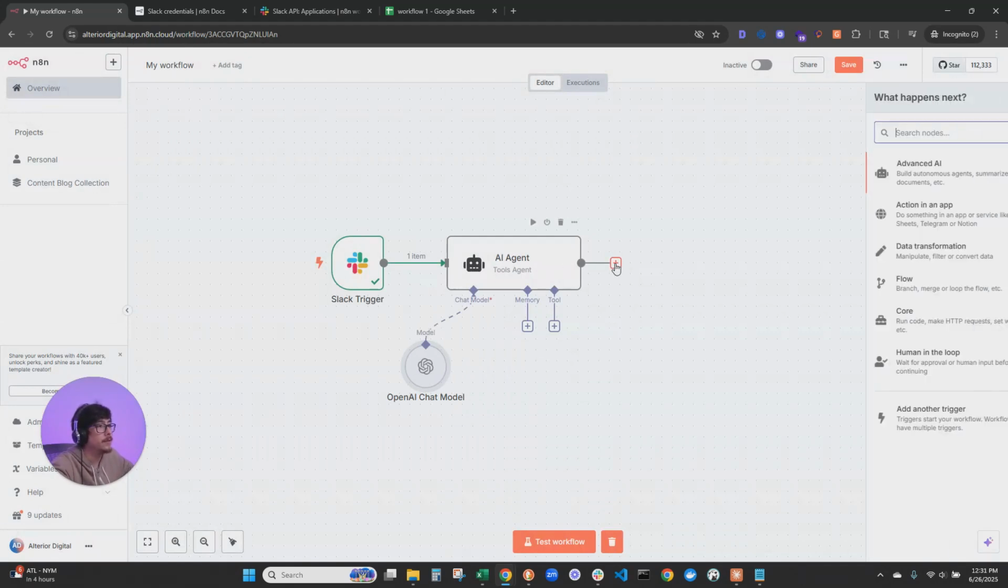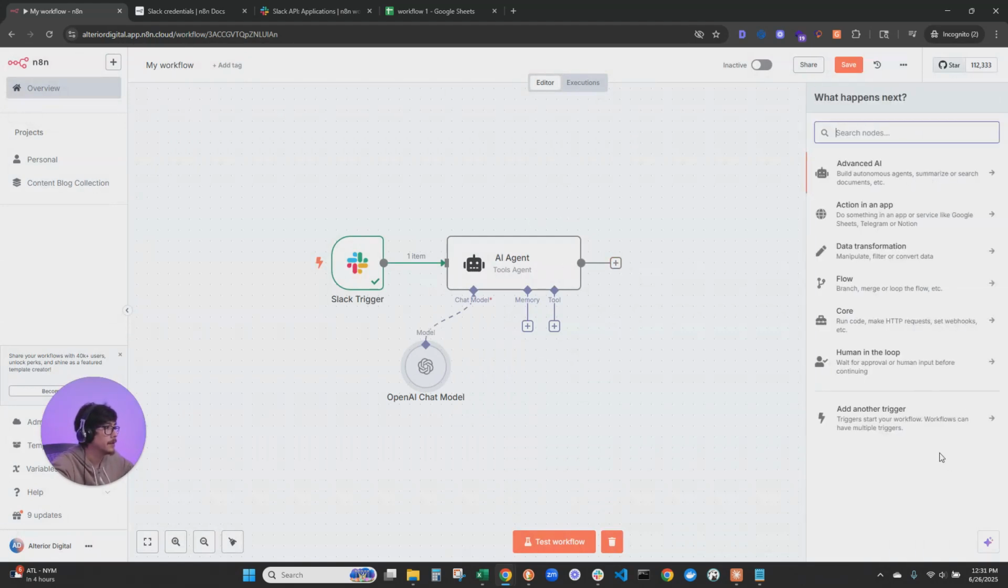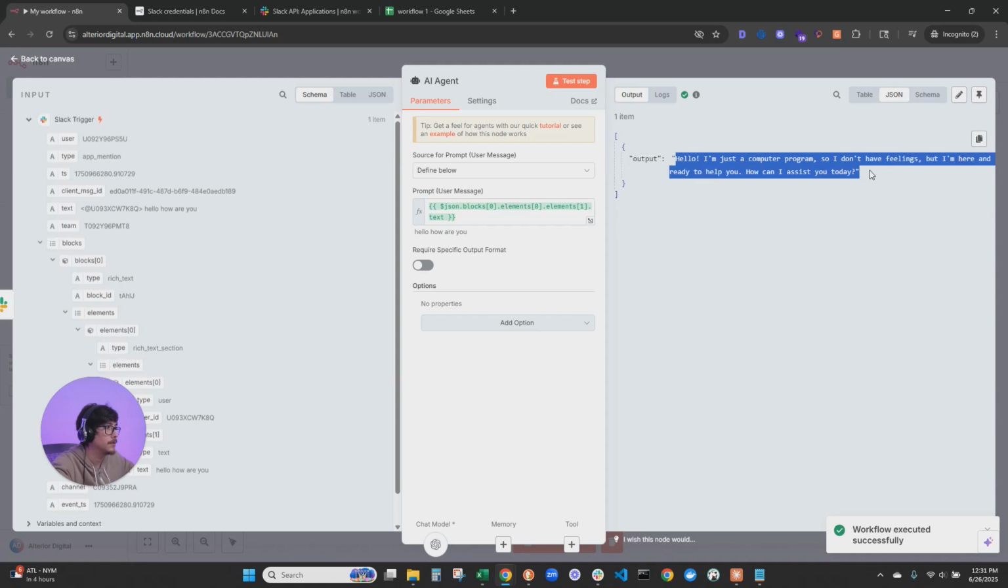Cool. So now we need to send a message, right? And first, we're going to test this. I'm going to say again, hello world, to the right N8N this time. Hello, how are you? Right, so that's going to feed to the AI agent. It's working, great. The AI agent says, hello, I'm just a computer program. I don't have any feelings, but I'm here to help. How can I assist you?